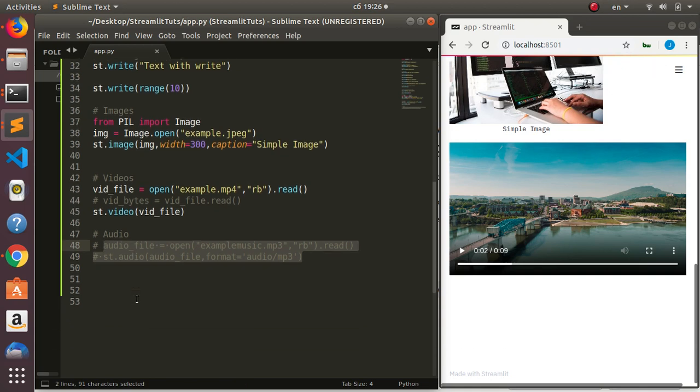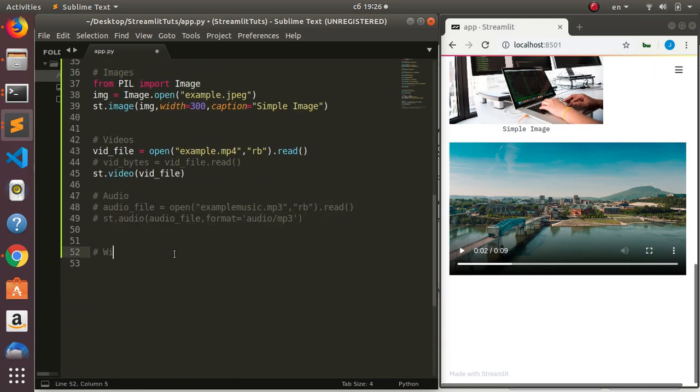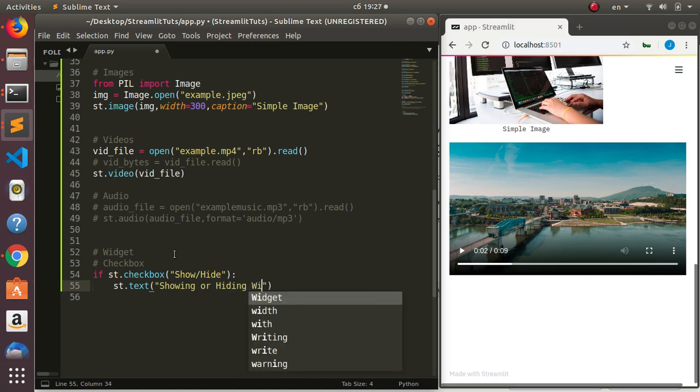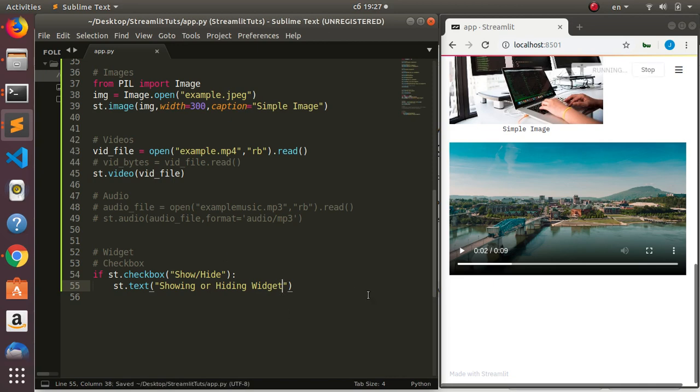Now let's see some other stuff you can also do, which is called a widget. In case I have a widget I want to use, like a checkbox, you can just go straight away with if st.checkbox, then you pass in whatever thing. So let's say show and then hide, as we did previously in the previous tutorial. Then I can just put in st.text, and I can put in showing or hiding widgets, something like that. If I save it, it's going to show it here perfectly.